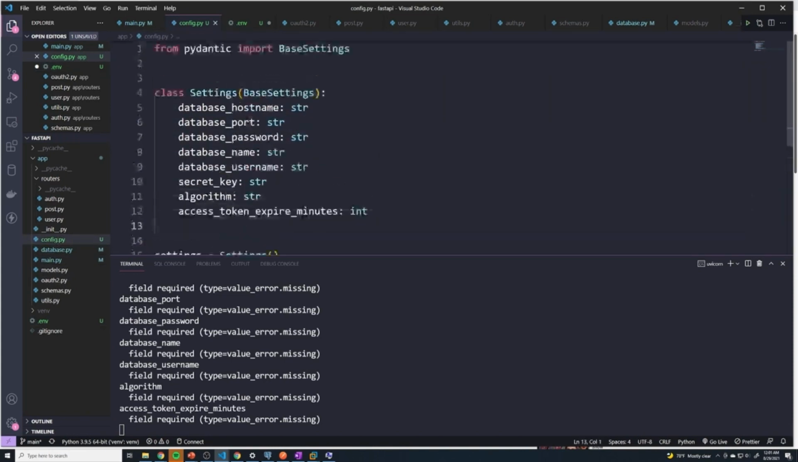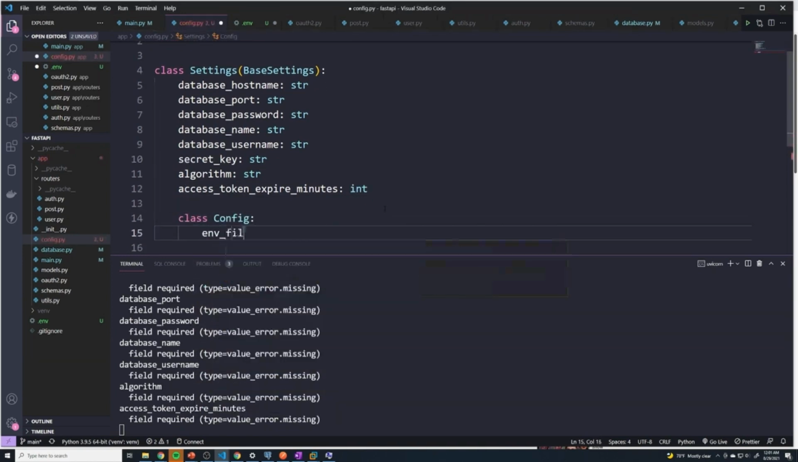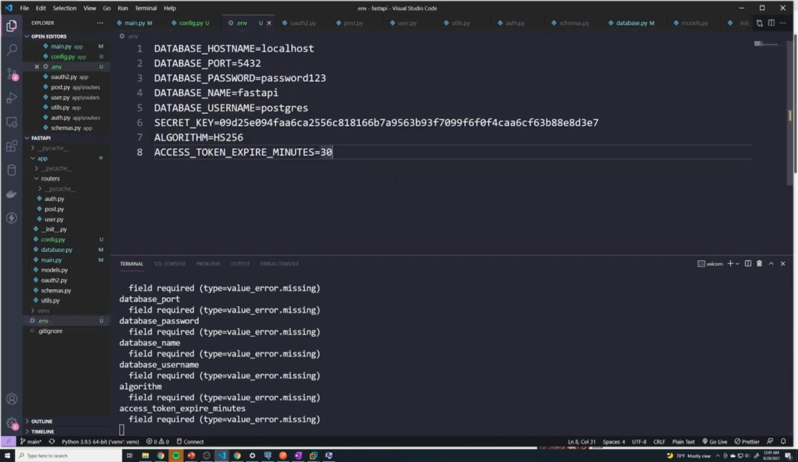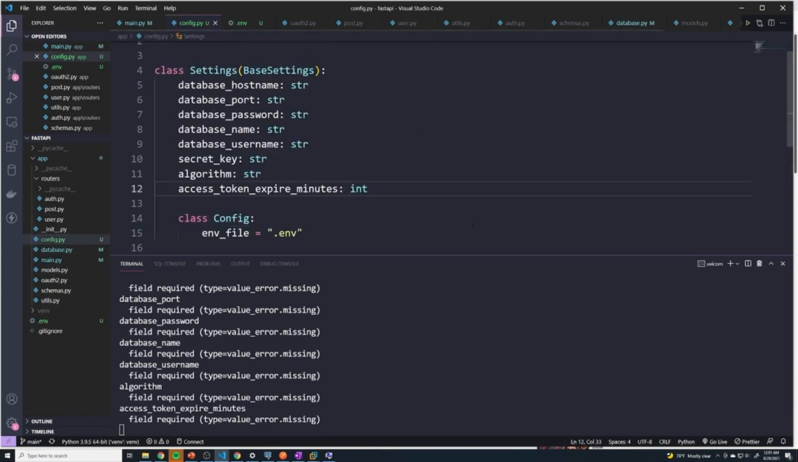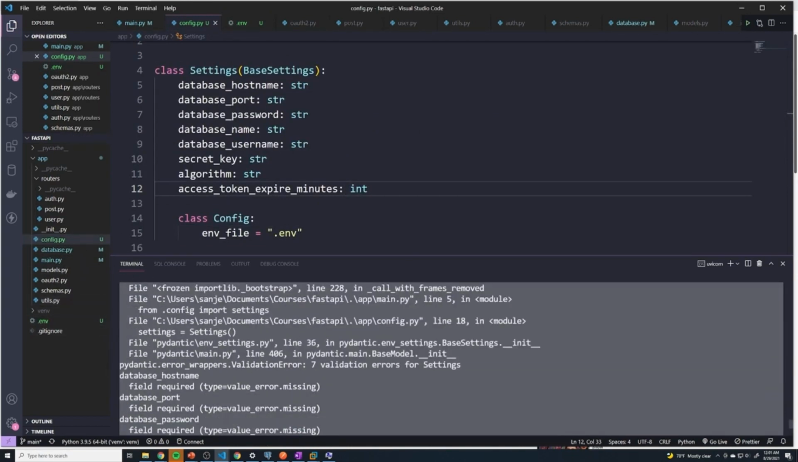And now we have to tell Pydantic to actually import it from our .env file. The way to do that is inside this class, we just say class Config, and we say env underscore file, and then the path to our specific file, so we say .env. So we'll save this. And I forgot to save my env file. Then I'm going to run this again, and our application should start up with 0 issues.